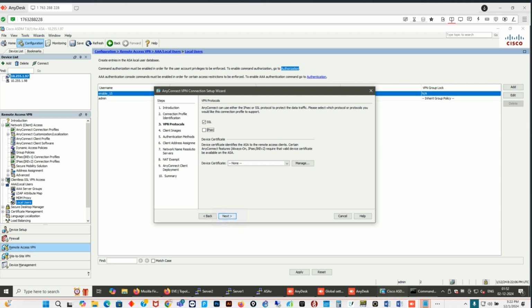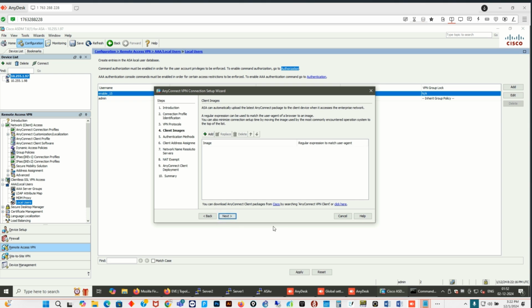IPsec. That is the whole idea. So now we go to next from here by choosing what we want. And this is the session where you have to determine the software that the client is going to use in order to access the VPN.